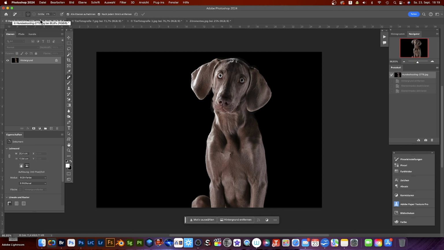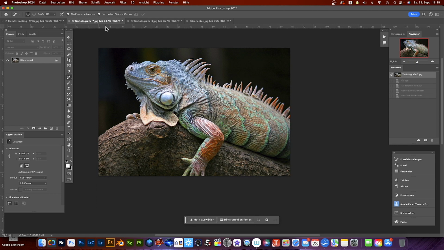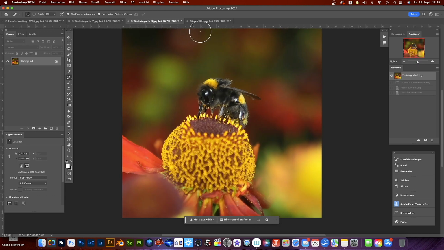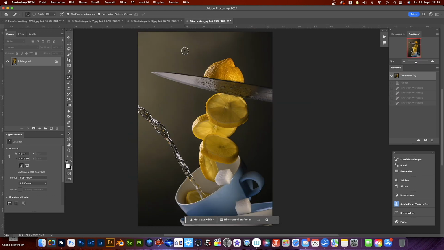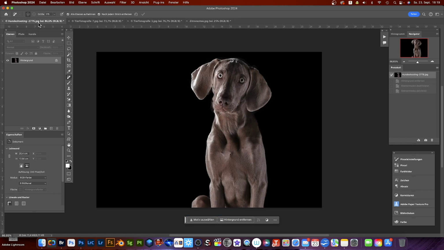I've opened a few images here. One is a dog, one's a reptile, one's a bumblebee, and then again this lemon picture, all pictures that I took myself. Yes, and now I'd like to show you all the features. So let's get started right away.